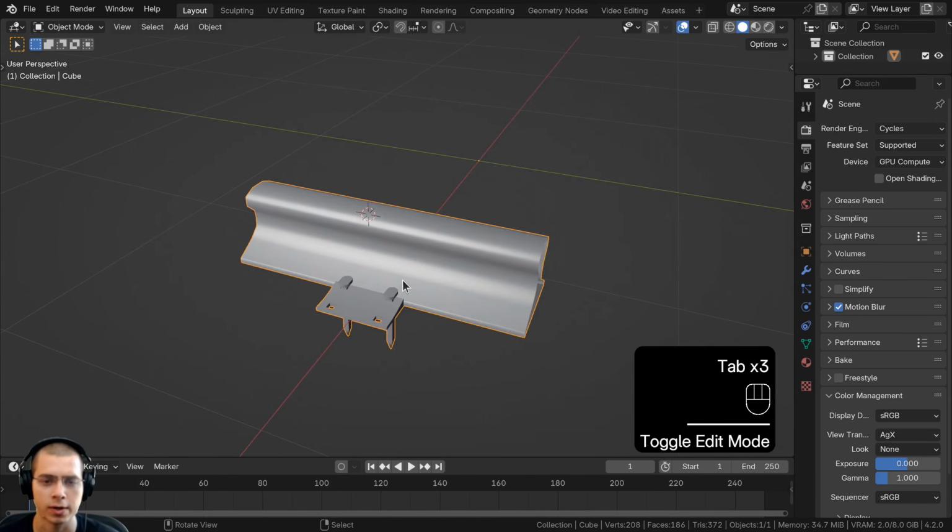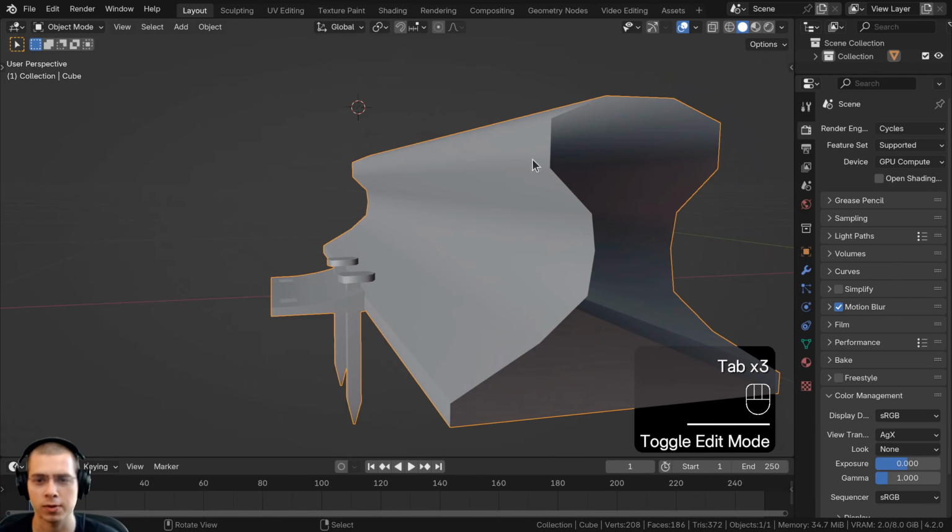We're going to be using an array modifier. So I'm trying to keep this kind of low poly. So that's why it looks a little bit blocky.